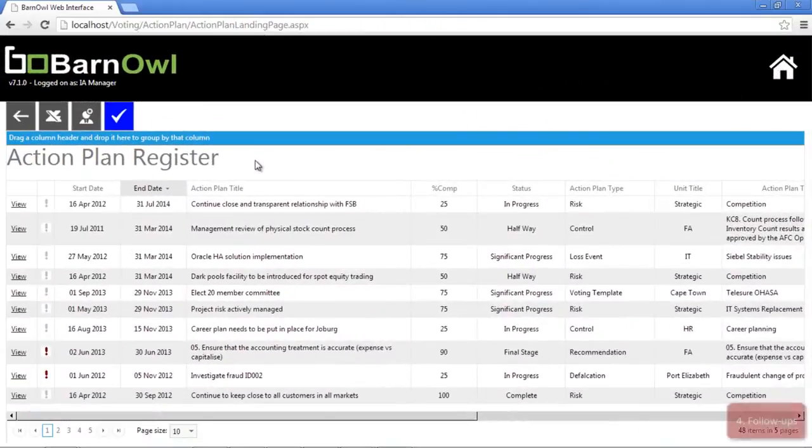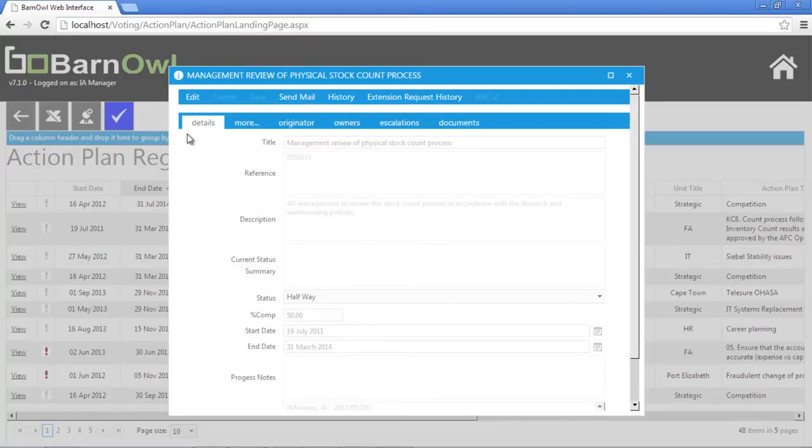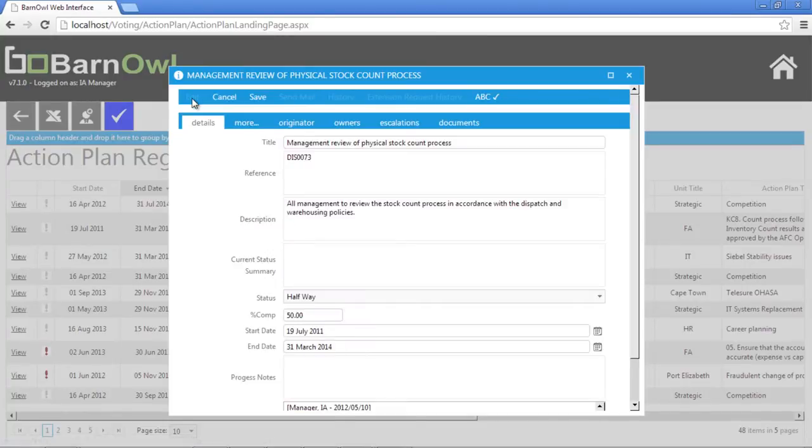Action plans with due dates are allocated to the auditee after management comment. BarnOwl's web-based action plan portal enables action plans to be sent and responded to by anyone within your organization without the need for a software license. Follow-up audits can then be conducted on unresolved findings or open action plans.